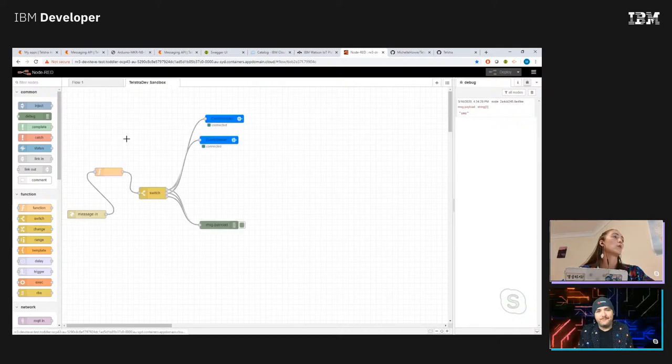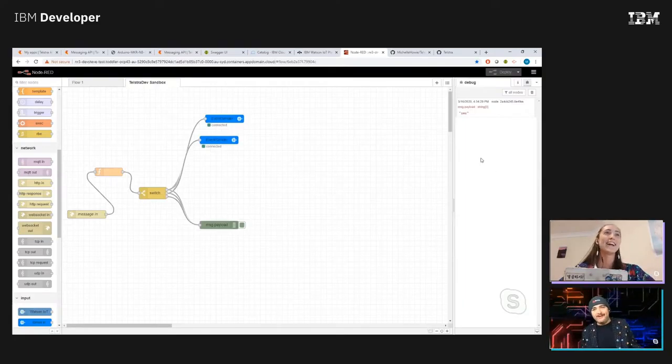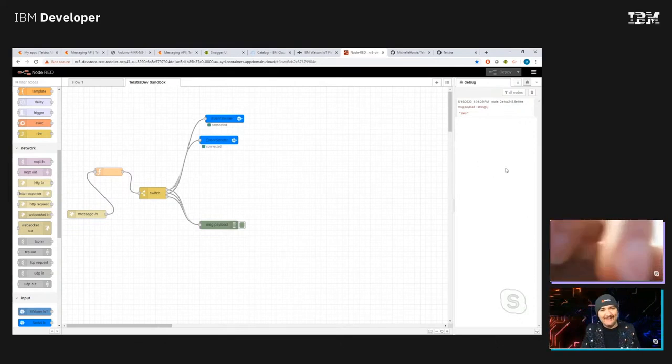Oh, okay. So it can't have two HTTP in nodes. Otherwise, it's listening on two things, which I was wondering about. Yeah, we probably should have discussed that one earlier. That's fine. We're live. What could go wrong? All right.